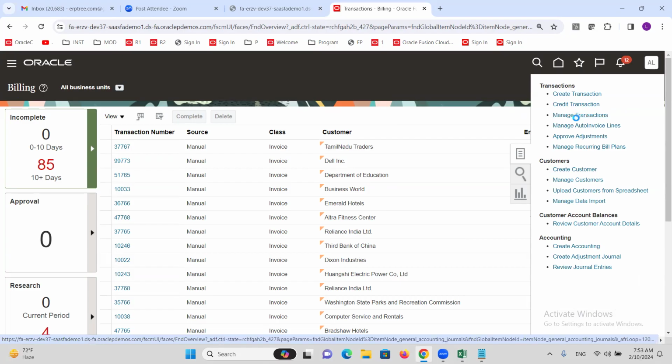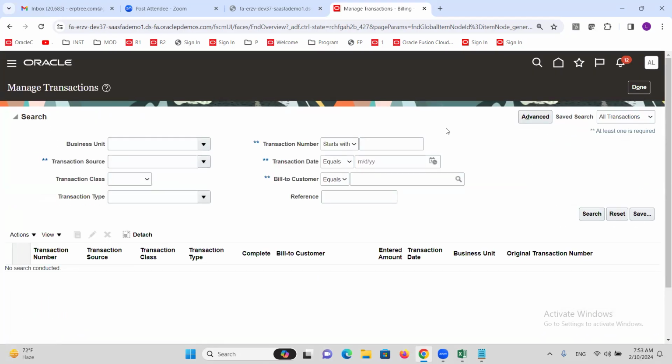Okay, go to manage transactions. Lakshmi, what is the difference between complete and review and complete and close? We'll see that, one second. Let me just take a look. Here you search with the customer details.